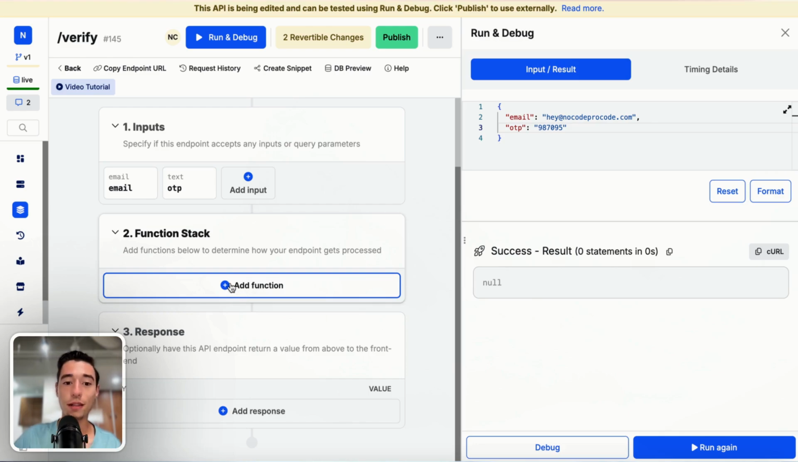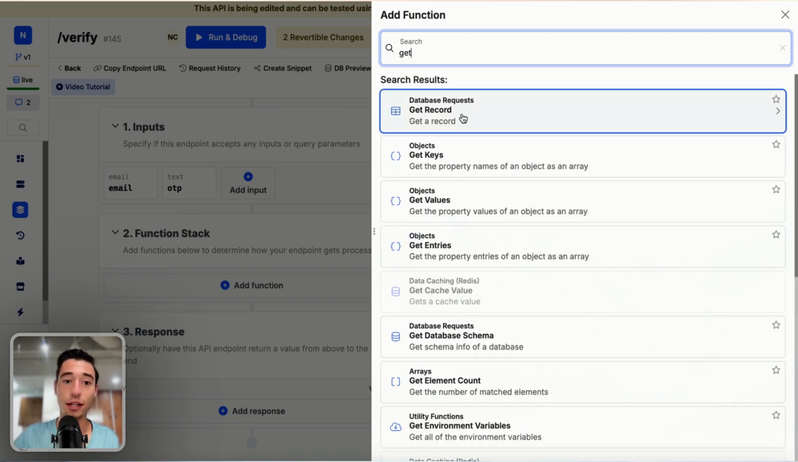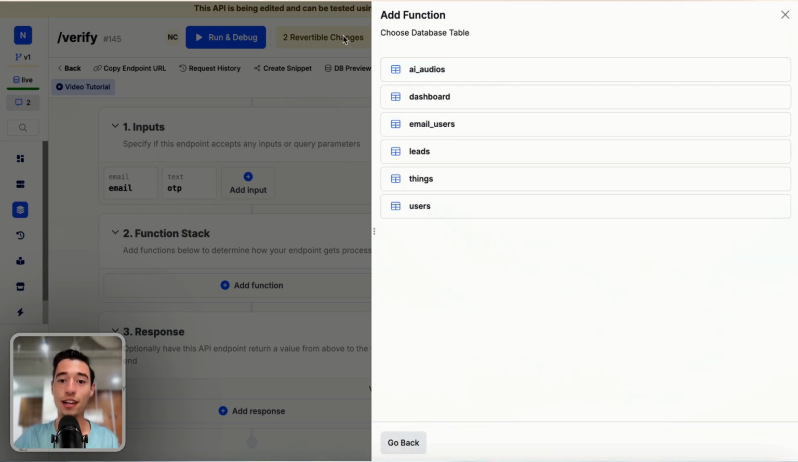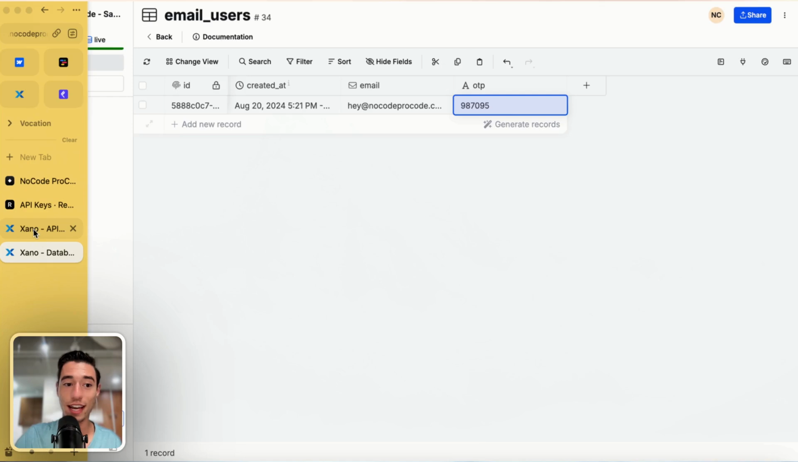Now, I just simply go to add function, and we want to probably add a get record because we want to get the record attached to the email, because otherwise we don't even know if the PIN is right or not. So we want to go to the get record. We need to bind the get record to email users. That is the database here where the magic is happening on further authentication.